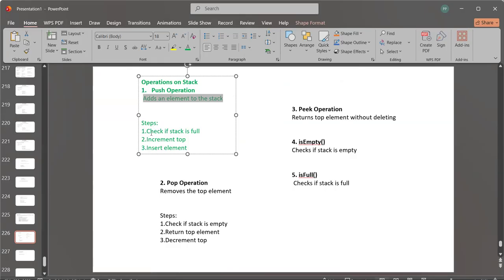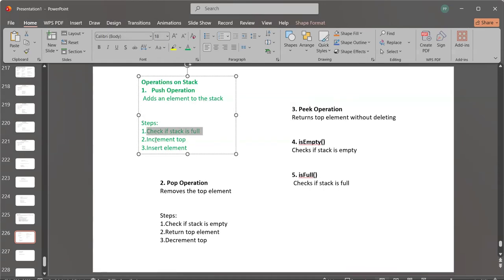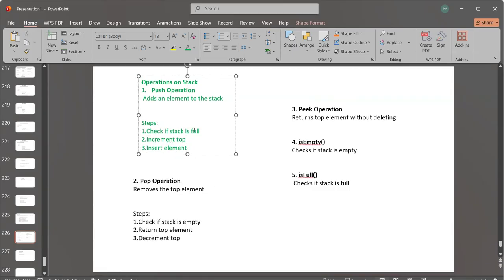So what are the push operation steps? We have to check if the stack is full, then we can't insert now. When the stack is already full, we can't insert a new element. So first we have to check whether the stack is full or not. Then we have to increase the top and insert the element. Simple as that. If it is full, then we can't do it. Otherwise, we have to increase the top, top plus plus we can do, and then insert a new element.